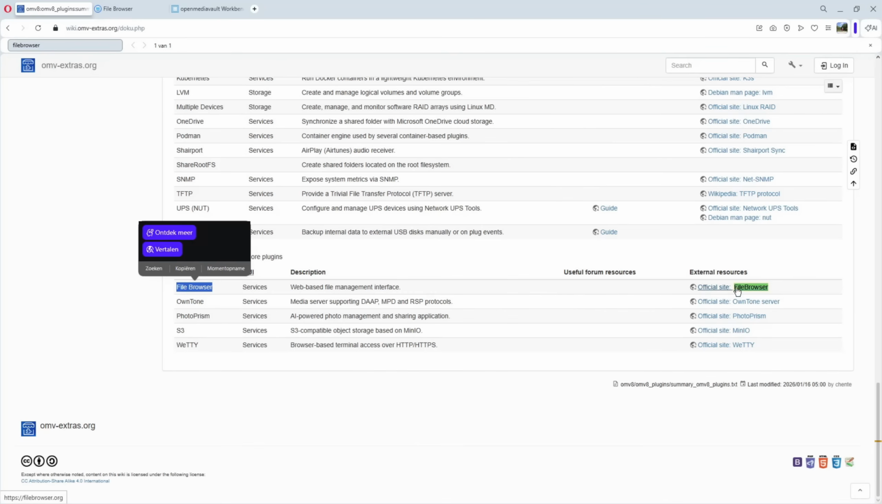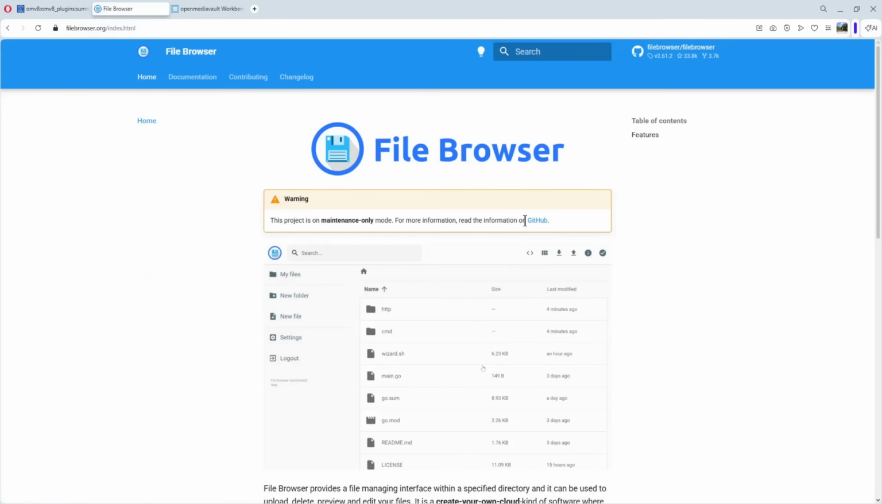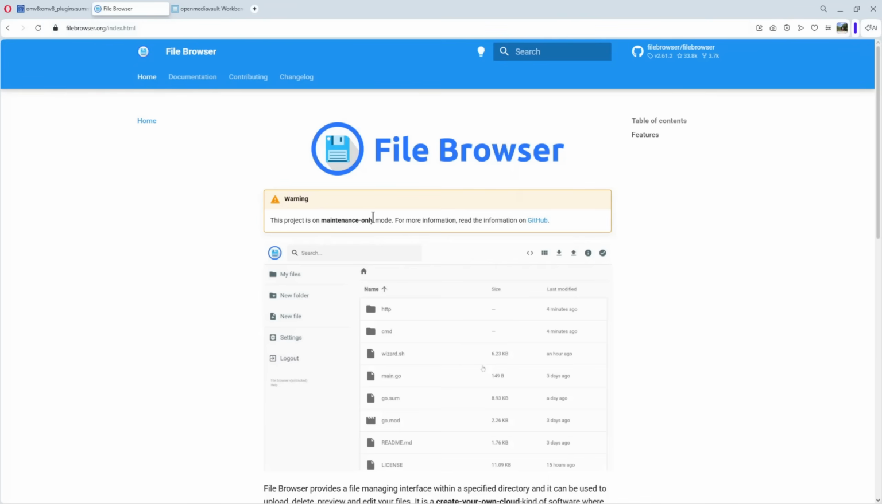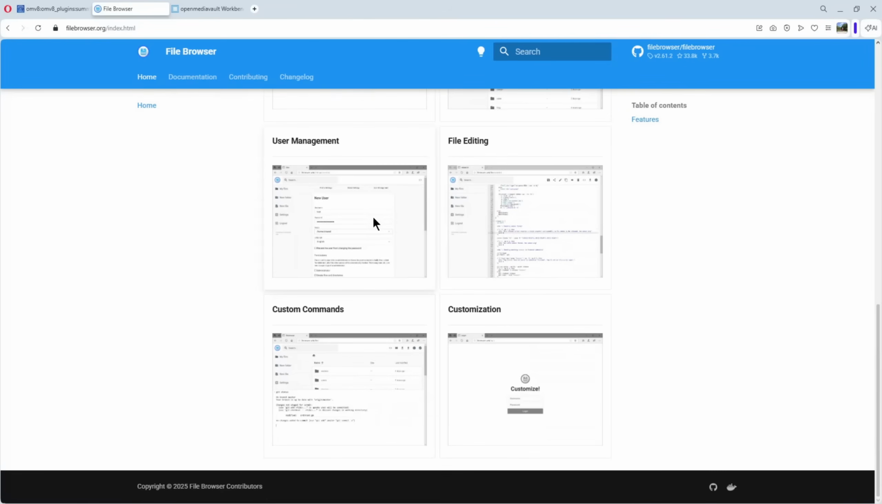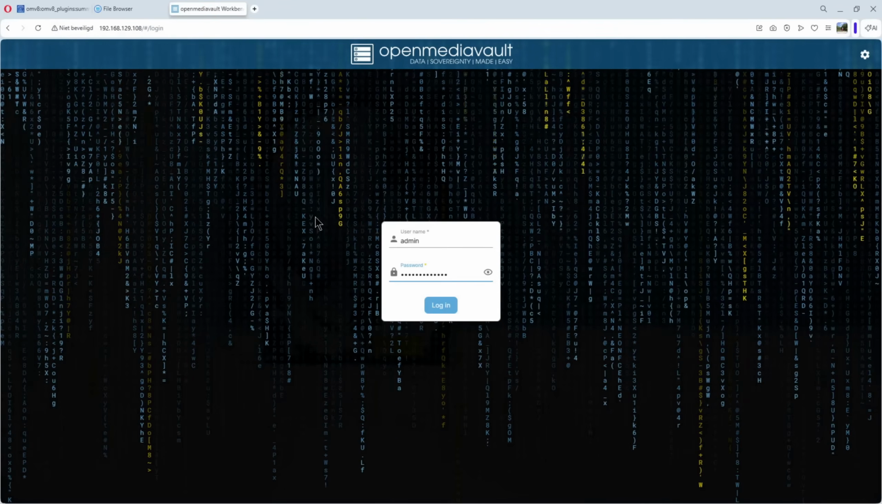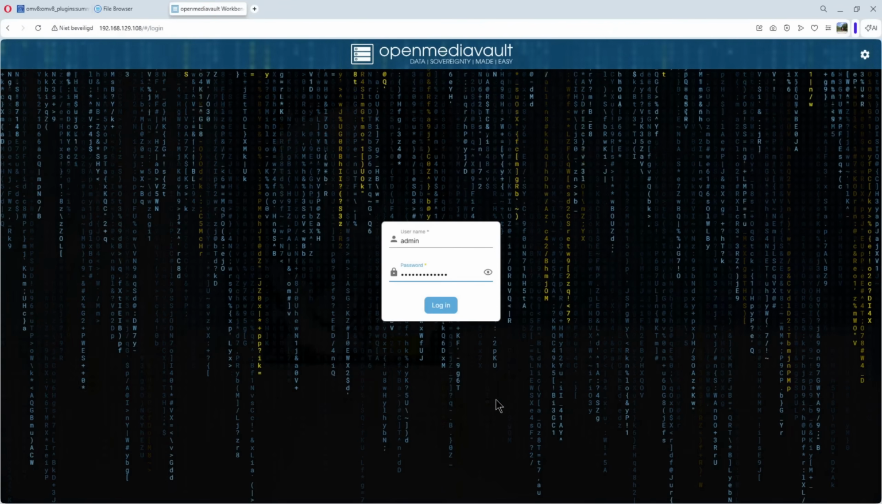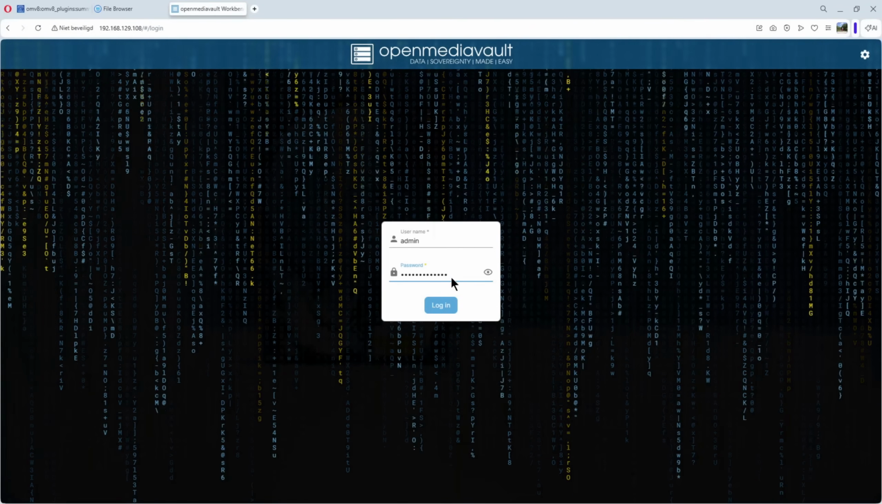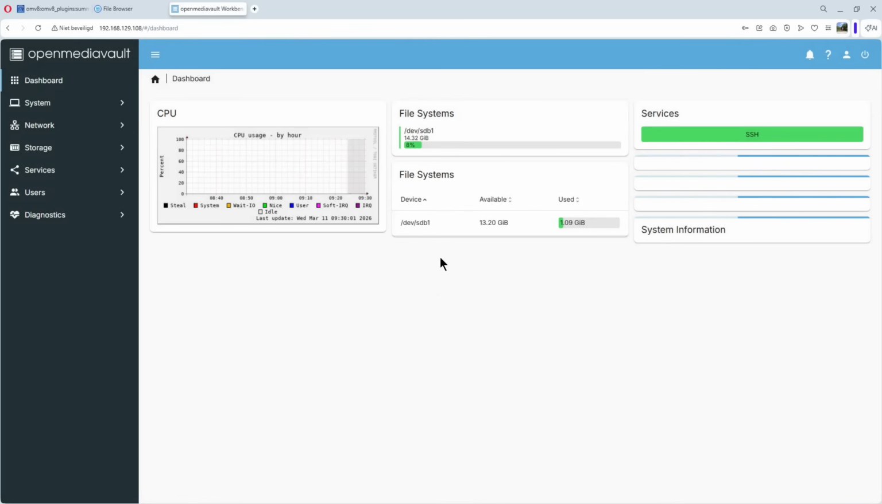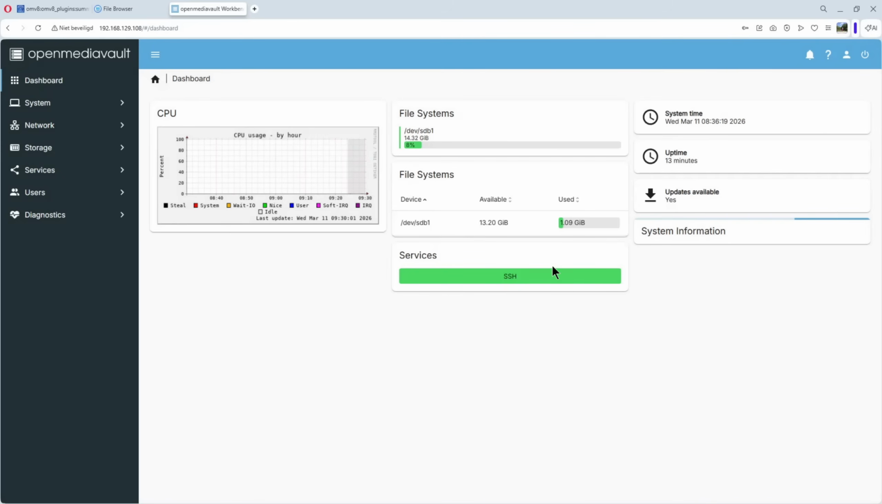You see here we have an official site, FileBrowser. I've opened it already. You see it here, filebrowser.org. We have a lot of examples, also documentation. And we go to our OpenMediaVault 8 dashboard. We can log in. Voilà, we are at the dashboard.